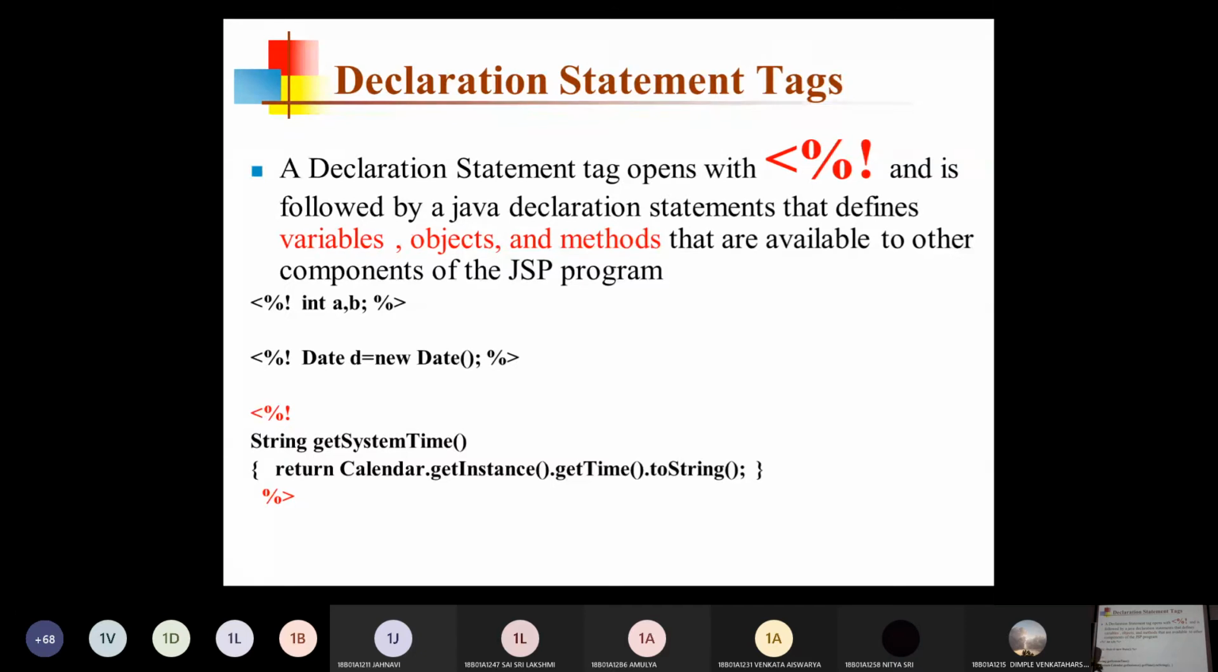Am I right? And this is the third example, percentage exclamatory. Here I am declaring one function. getSystemTime is one function I'm defining here. I'm defining the code: return Calendar.getInstance().getTime().toString(). So we are declaring and at the same time defining the code for the function also, inside the declaration statement.